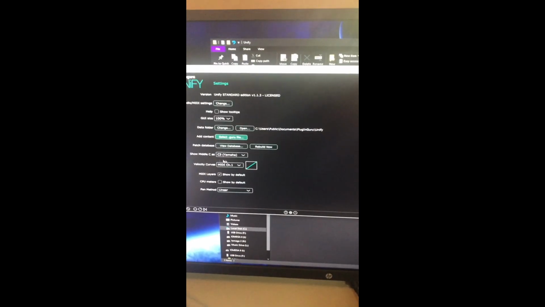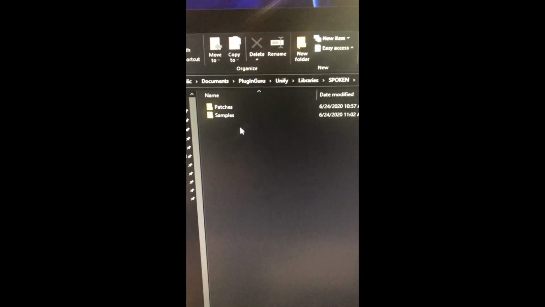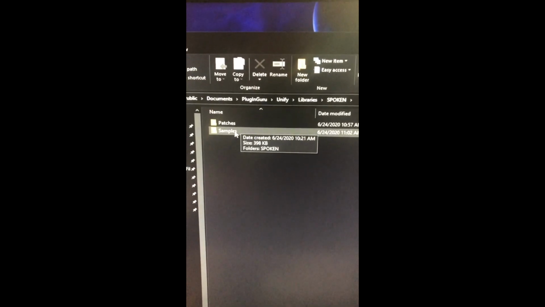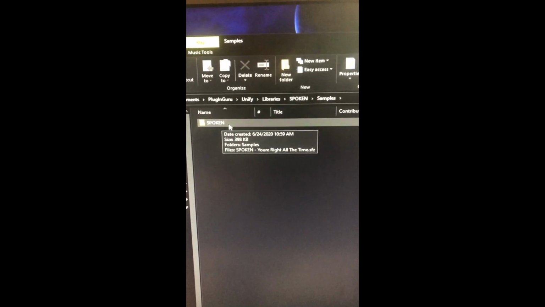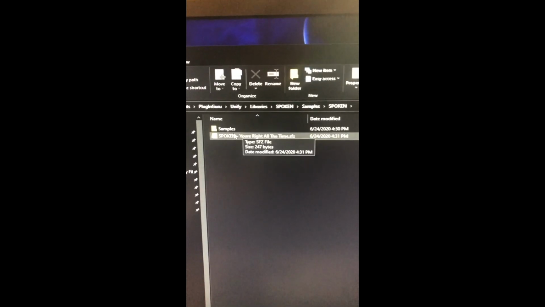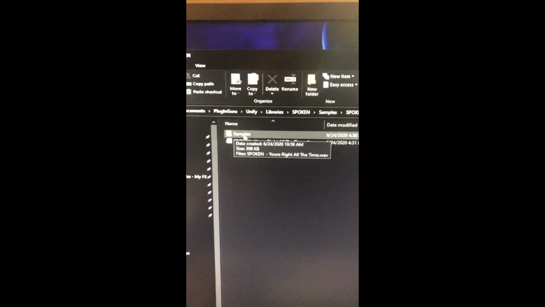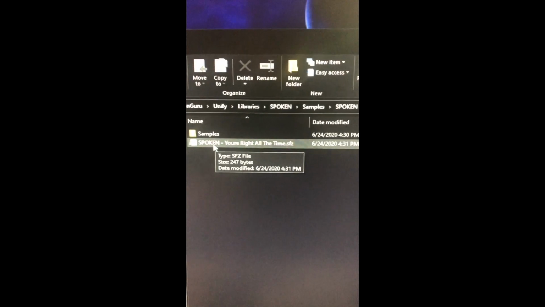So then once that was created, I went back over here, went into libraries, and there was my spoken. So then I had patches and samples. I created the samples folder because it wasn't there. I went into samples, and this is going to be my library spoken. You actually have to have two directory levels down for it to be able to see it. And here I had samples, and my first SFZ file.